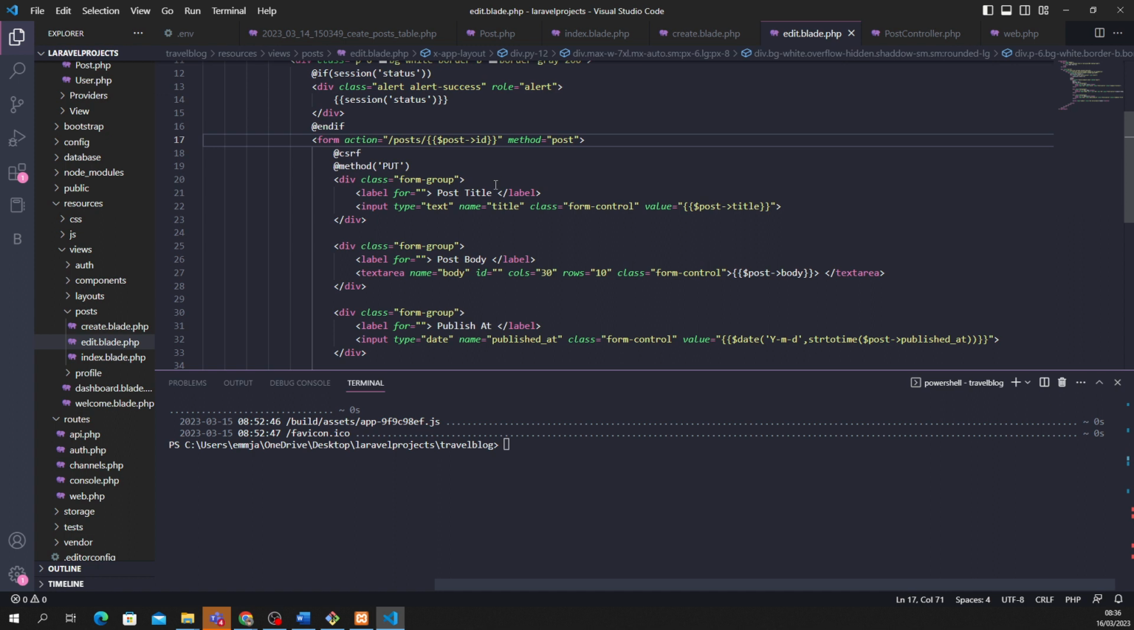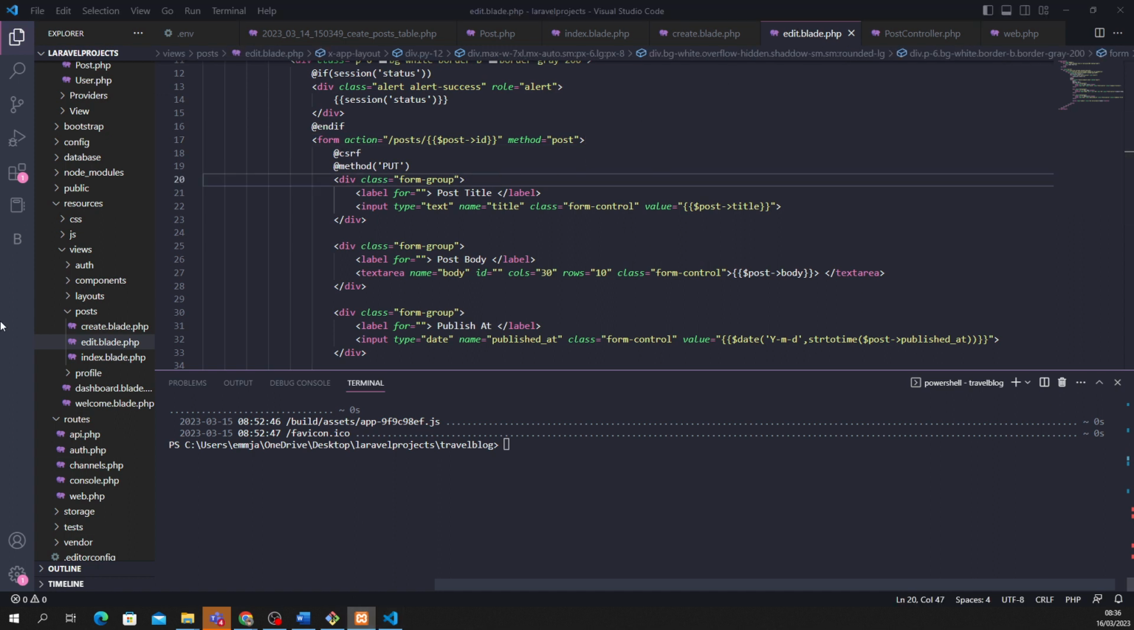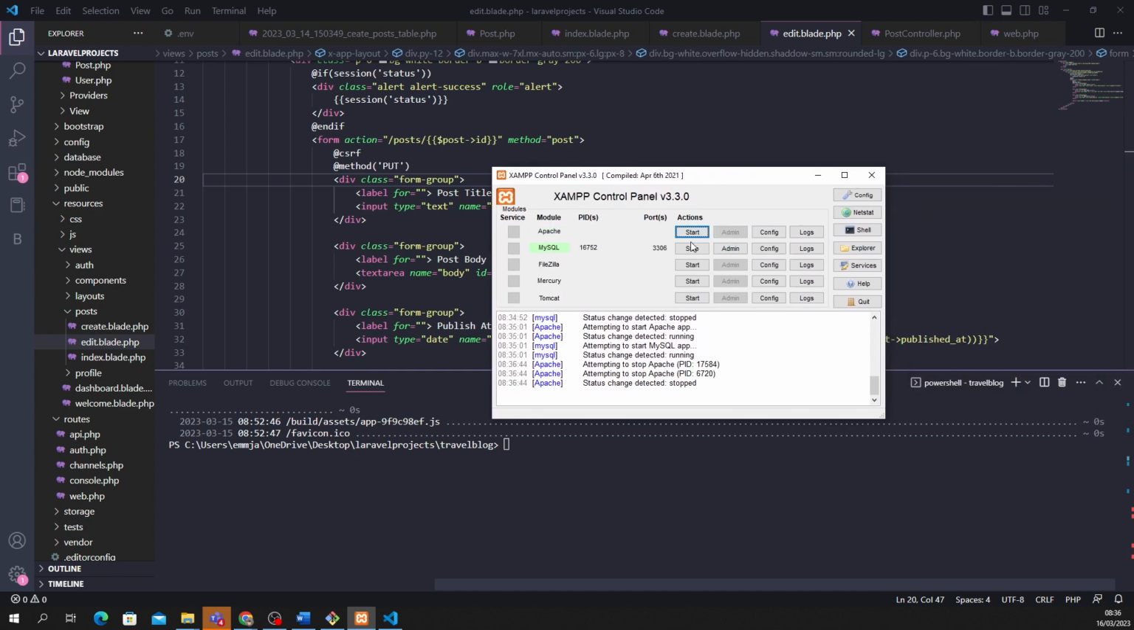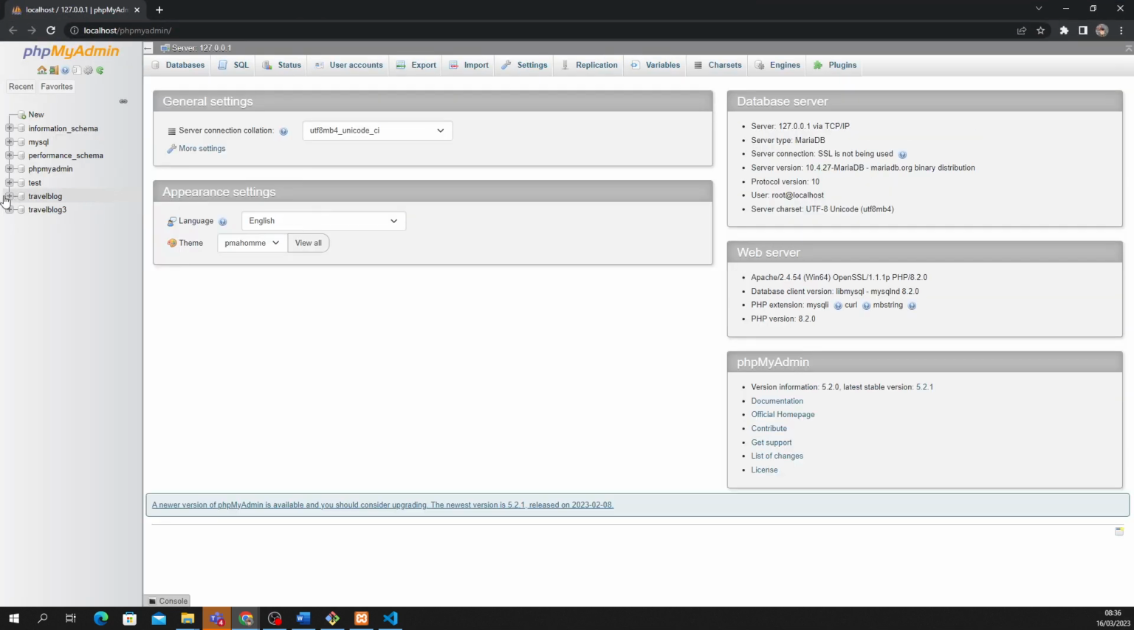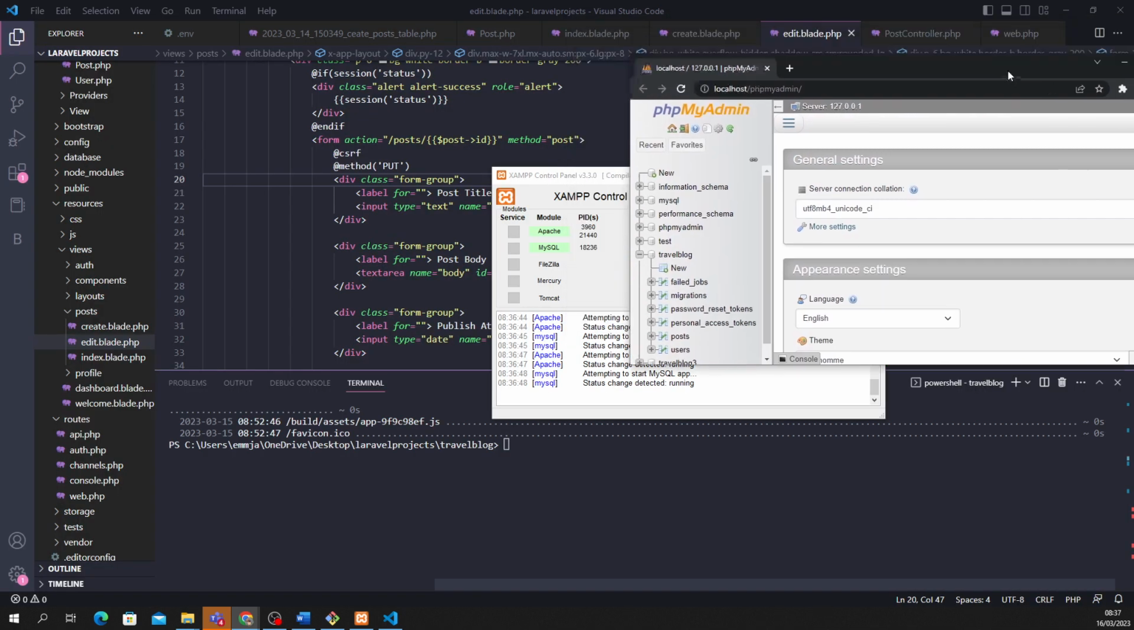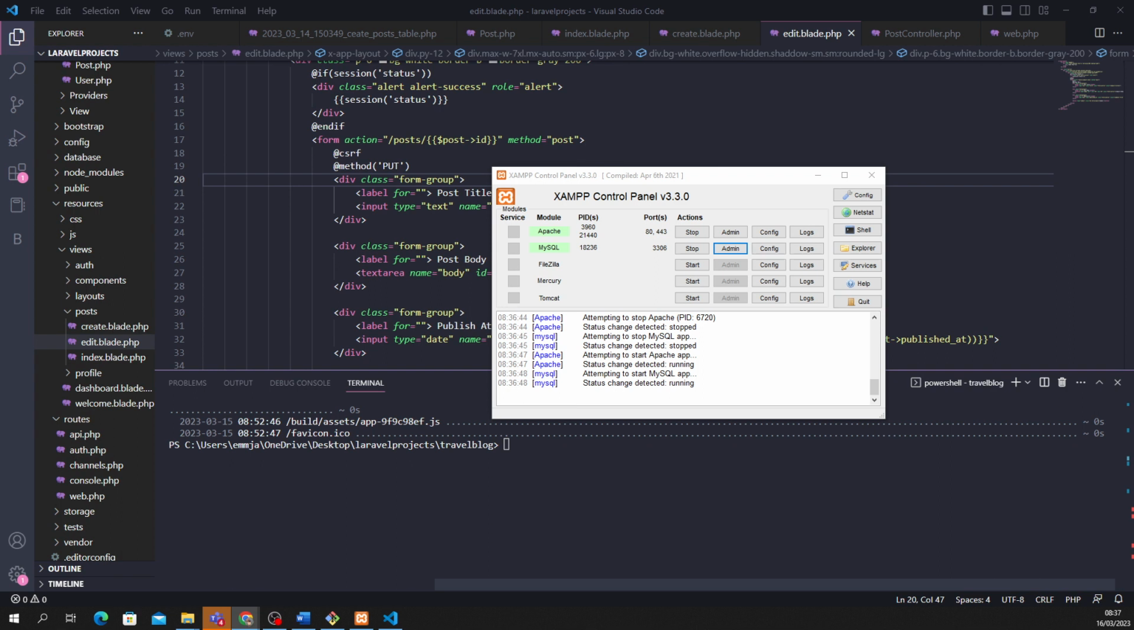So let's check it works first. So we've just done the edit blade. So I'm just going to stop my XAMPP from running because it's been running for a while. I just want to refresh it. So I'm going to stop it from running. I'm going to hit the start again. And then I'm going to go to PHP mapping. That's loading up there. So there's my travel blog. It's all there. Everything's fine. Not touched anything with that. So I'll push that back over there.